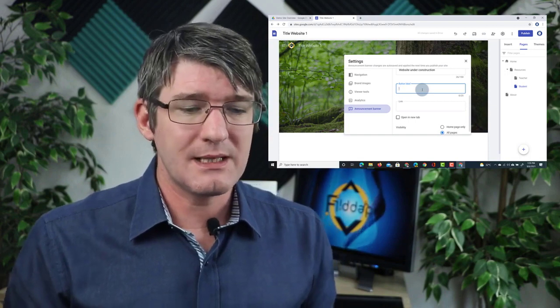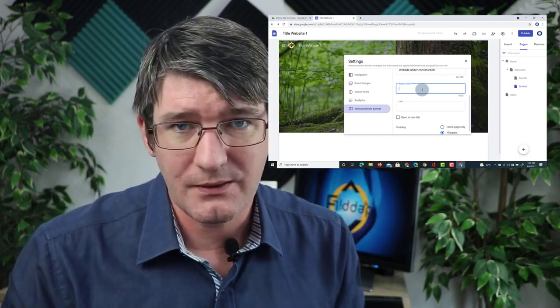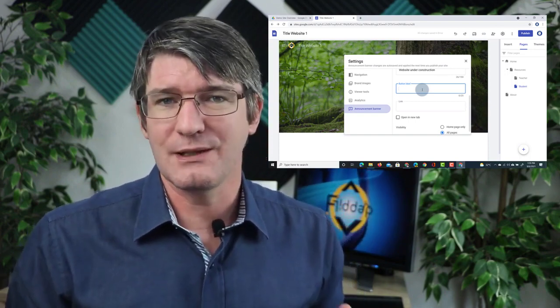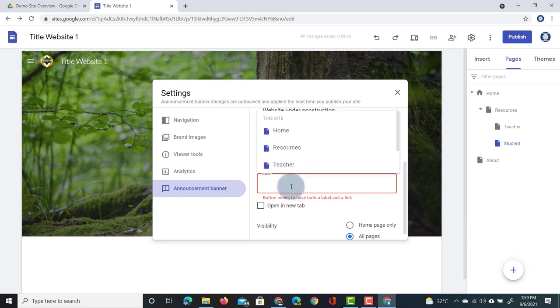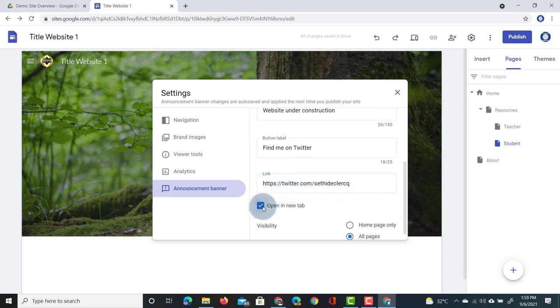Now, to demonstrate this, I will link out to my Twitter handle, and that way you will see what this looks like in action. So let's go ahead and type in "find me on Twitter." And then I will add a link to my Twitter. So this will be the following address. And we're going to open this in a new tab.